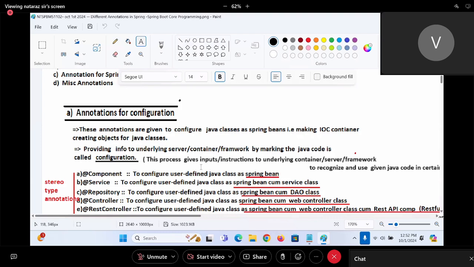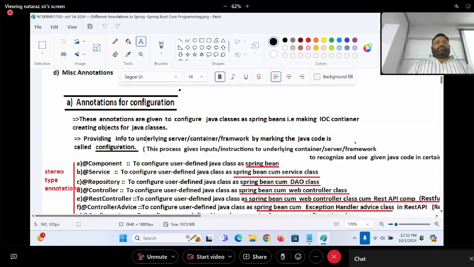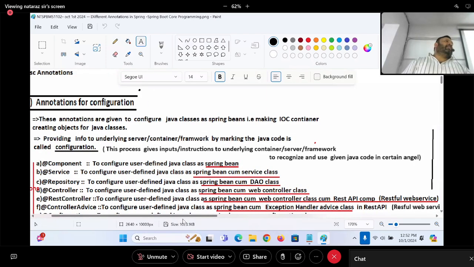So, providing info to the underlying server, container or framework by marking the code is called configuration. This process gives instructions to the underlying container, server or framework to recognize and use Java code in a certain angle. I'm saying this is not the code that you are thinking, it's more than that. To tell the container that, you should use these configuration annotations.